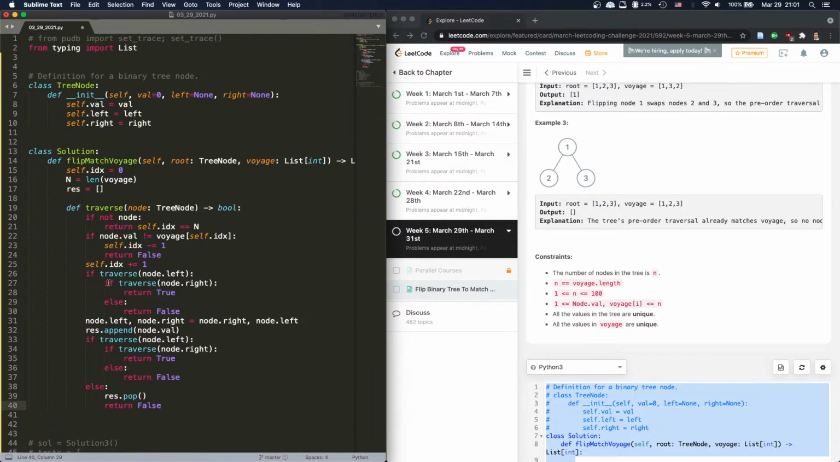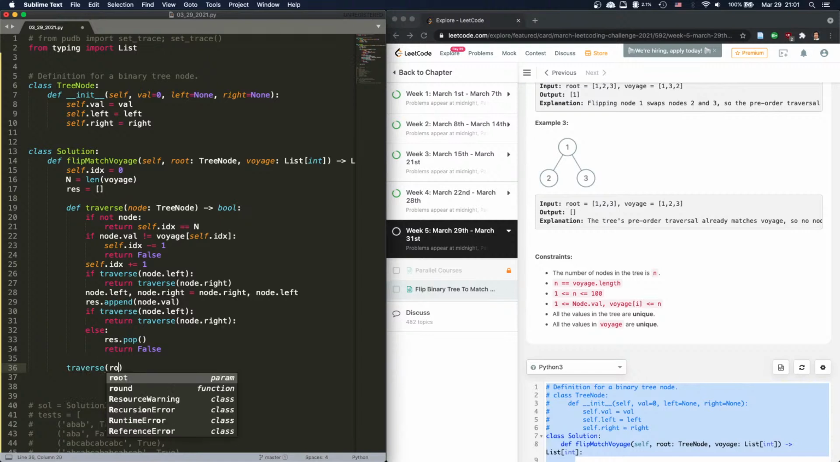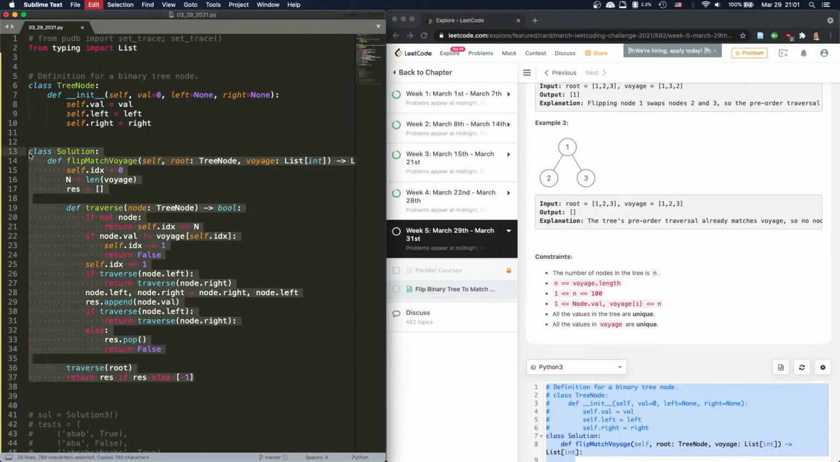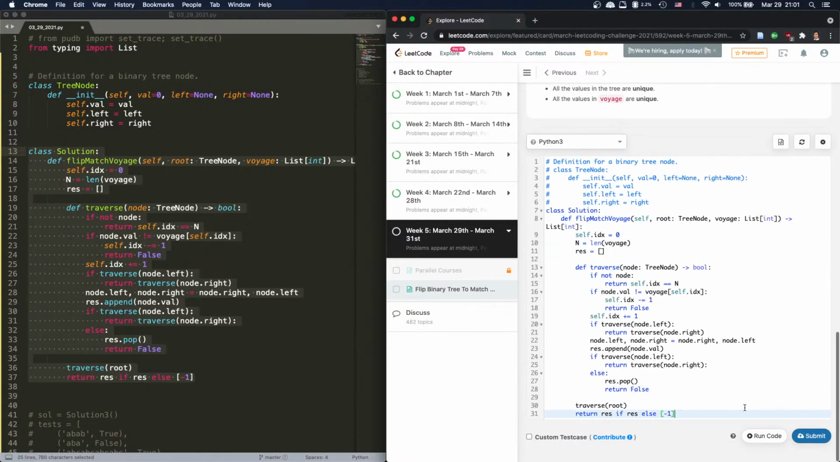And this we can actually just return, either true or false. We're gonna swap and then do this, and then this is gonna be returned as well. Otherwise, I'm gonna pop it and then return false. So this is my way of doing it. We're gonna say traverse root, right? And then we're gonna return res if res else -1. Okay. All right, let's give this a shot. See what is going to happen. I am not confident at all.